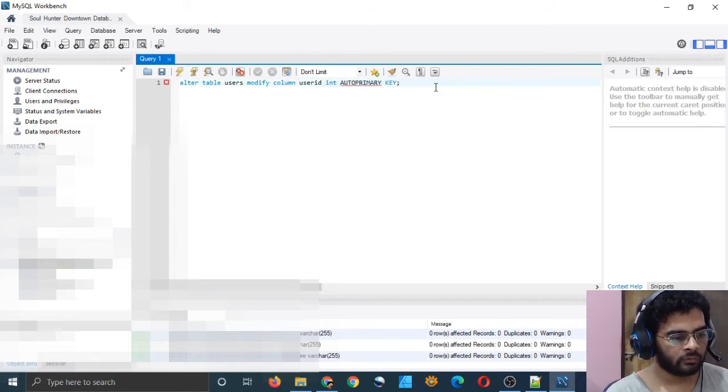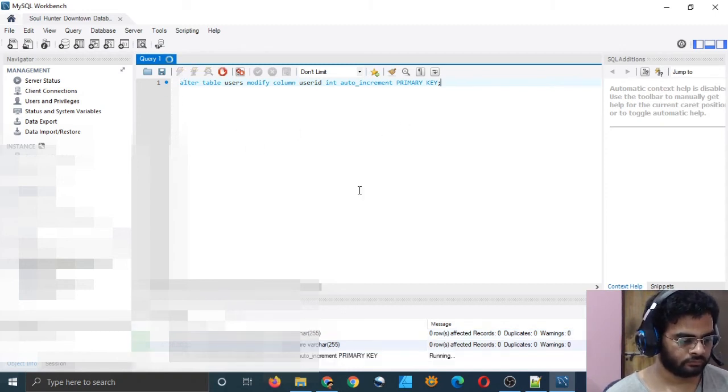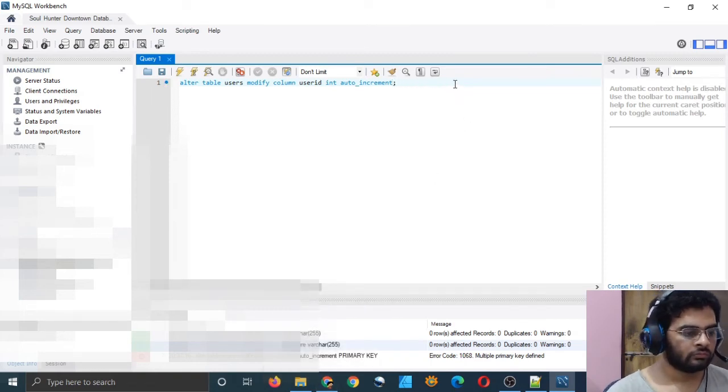Auto. It showed me something auto. Primary key. It will be an int. It will increment automatically, and it will also be a primary key. Let me run this. Oh no, this command is wrong. Okay, I can just remove this and then run.